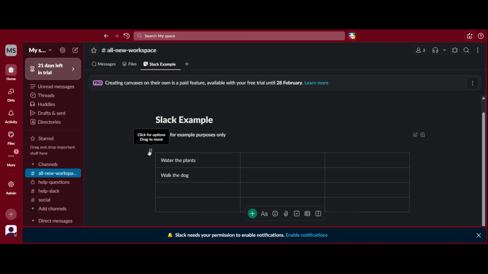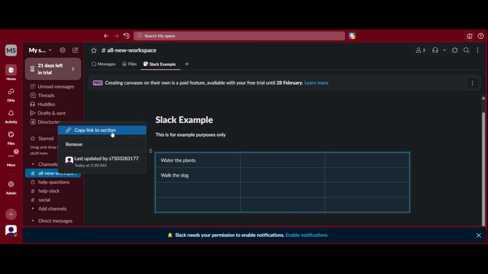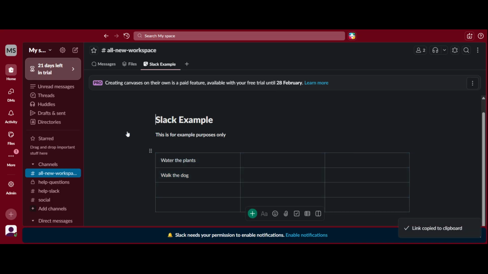In that menu, look for the option that says Copy Link to Section. This option is specifically designed to create a direct link to that table or section within the canvas. Go ahead and click on Copy Link to Section. As soon as you click it, Slack will automatically copy the link for you. You'll see a small pop-up message appear on your screen that says something like Link Copied to Clipboard. This confirms that everything worked correctly and the link is now saved in your clipboard.